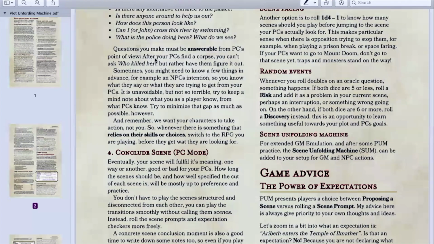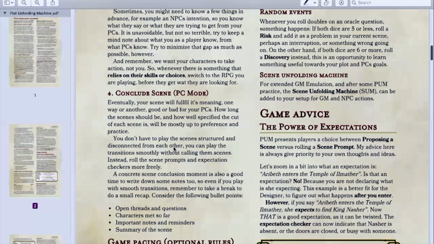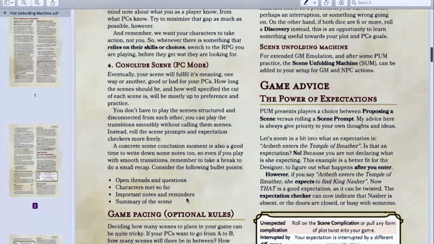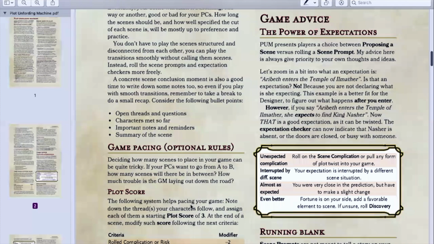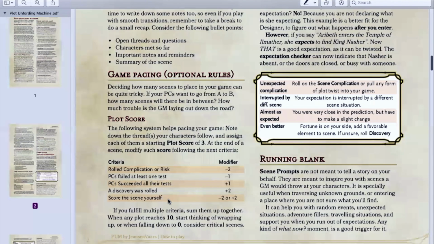Because, for example, after your PCs find a corpse, you can't ask who killed her, but they need to be able to find that out to have the story continue along. And there are ways to suggest optional rules here, actual light rules, to help you determine when something is going to move forward or when you are going to be ending a thread.